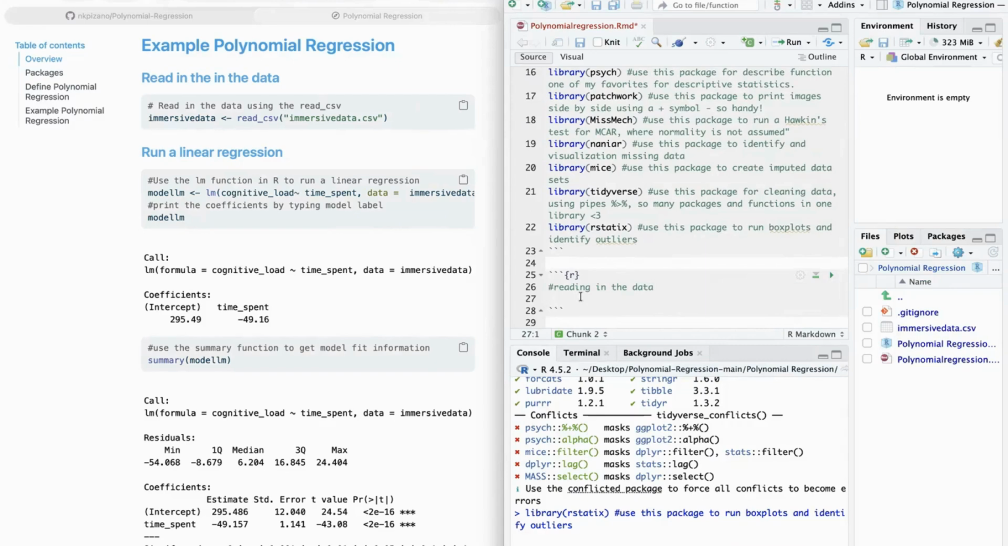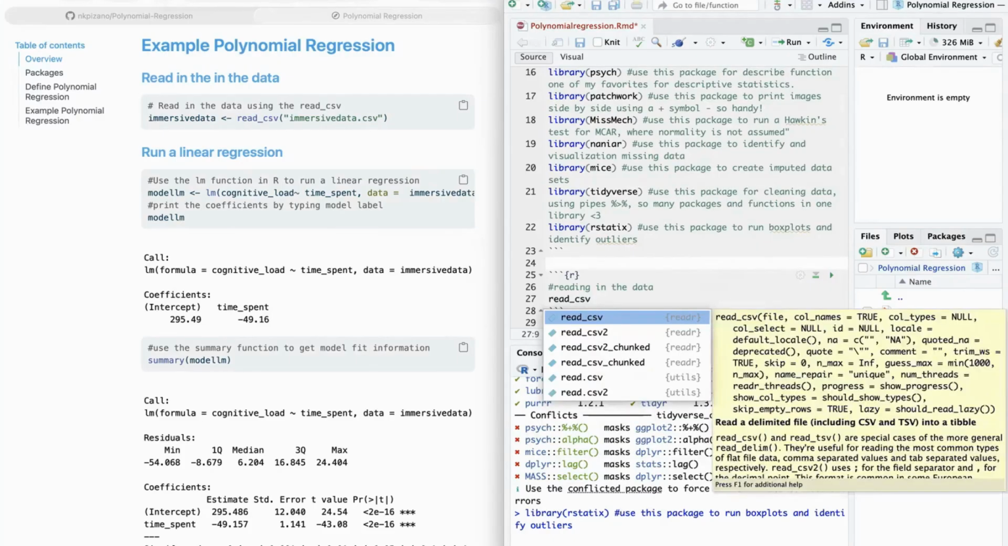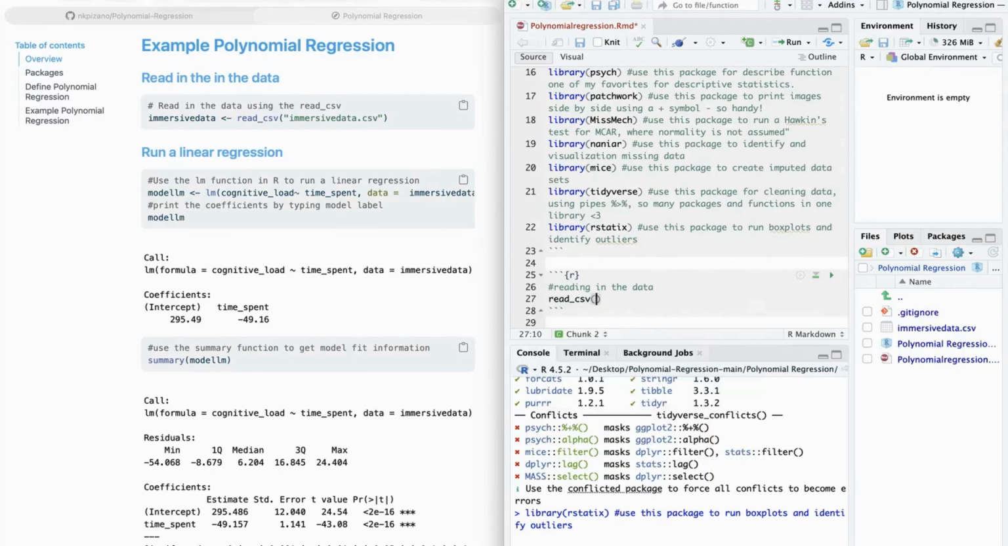And then all you have to do is go ahead, type out read underscore dot CSV, and R will automatically start generating that code for you. Within those parentheses, in quotes, you want to go ahead and type out the file and its extension. So the file is immersive data, and then the extension is a CSV file. You can go ahead and assign a name to the file here, which will make it an object within your environment. So let me show you how you can do that.